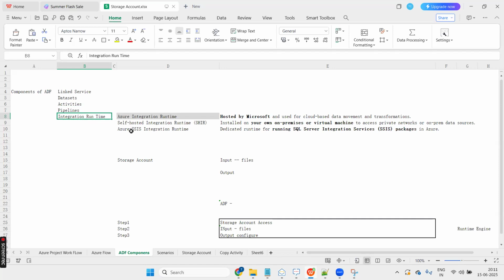In integration runtime, again, we have three types. Azure integration runtime: whenever we are dealing with cloud-based data movement, where both source and sink are in the cloud, we can go with Azure integration runtime. Whenever we are dealing with on-premises sources, we need to go with the self-hosted integration runtime. And when we want to run SSIS packages in Azure, we go with Azure-SSIS integration runtime. In this scenario, we are using our source and sink in a storage account, so by default we are going with the Azure integration runtime.